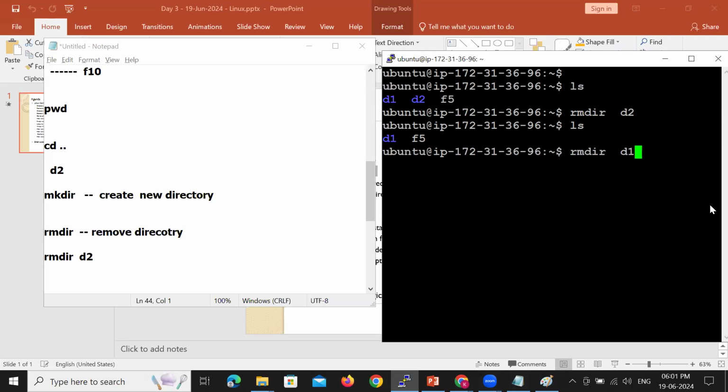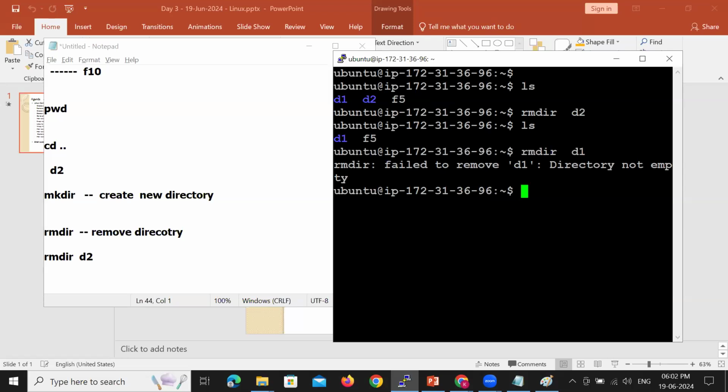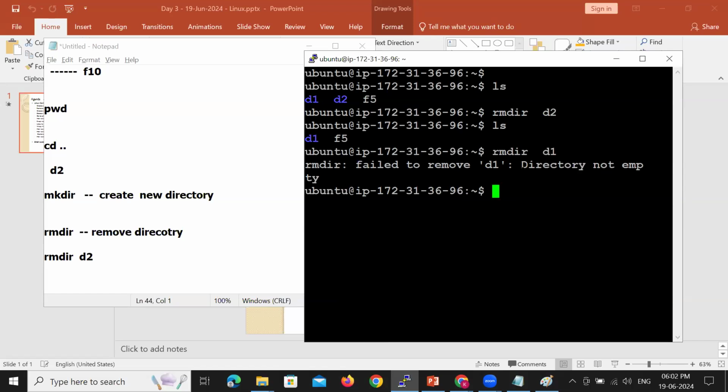When a command fails, you have to read the message about why it failed, and we should be able to troubleshoot. Please observe here. Yes, we have got an error. Failed to remove directory D1. Directory is not empty.